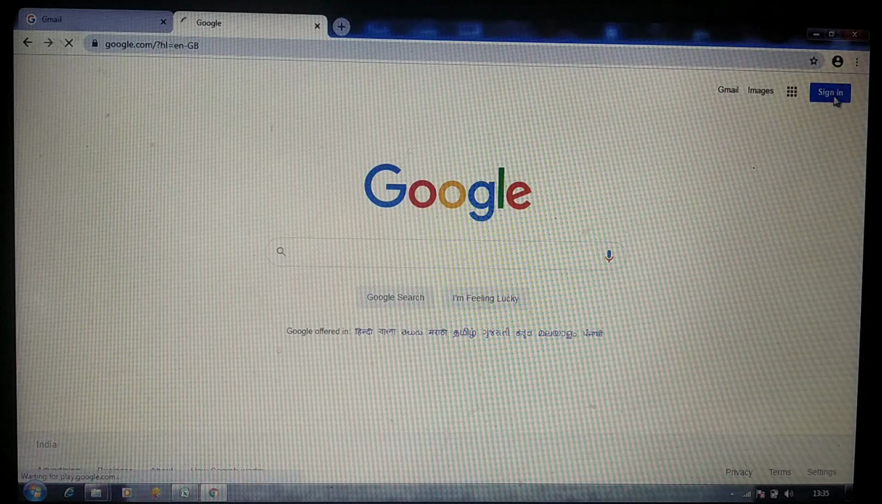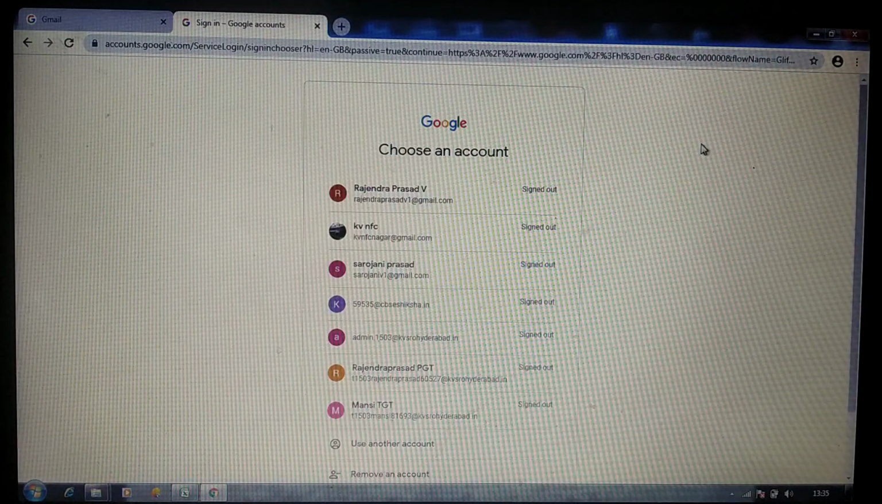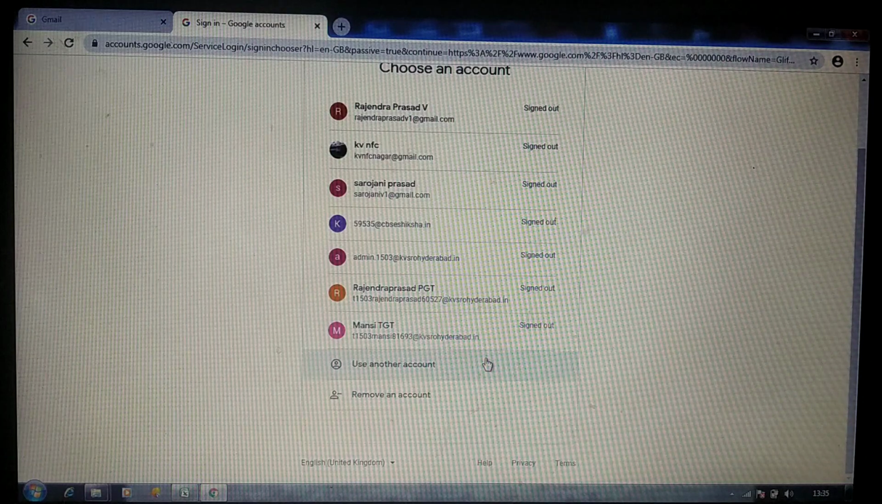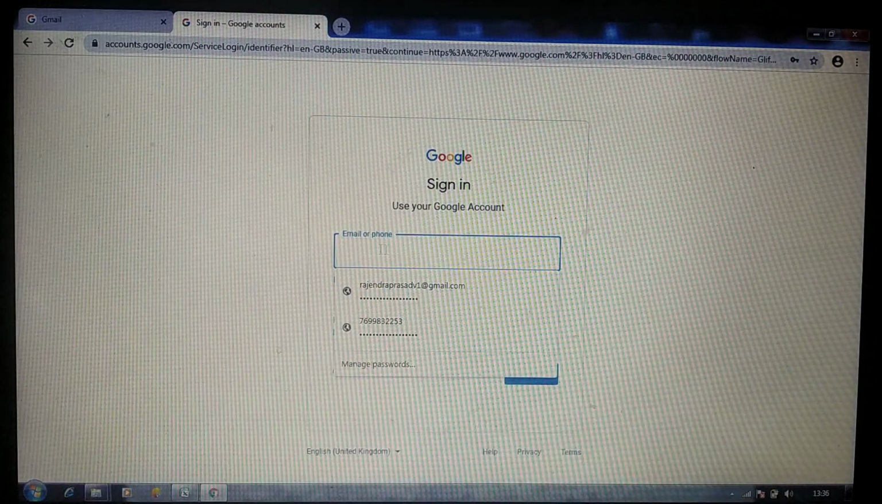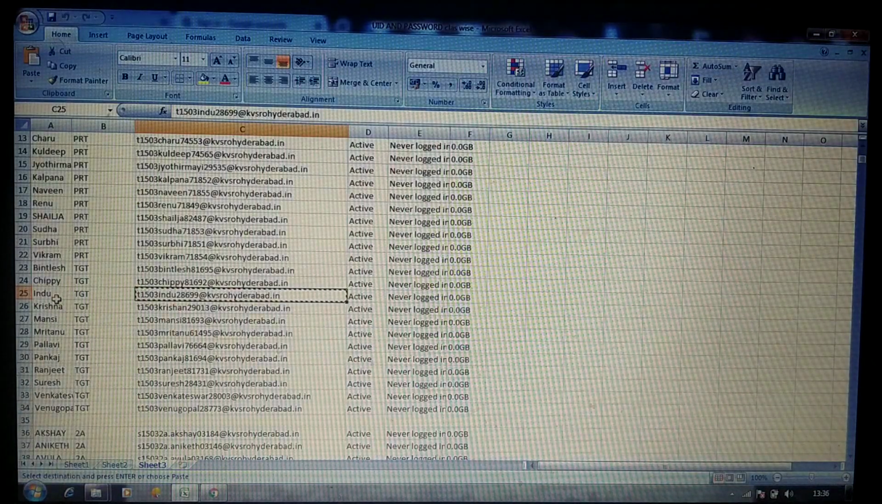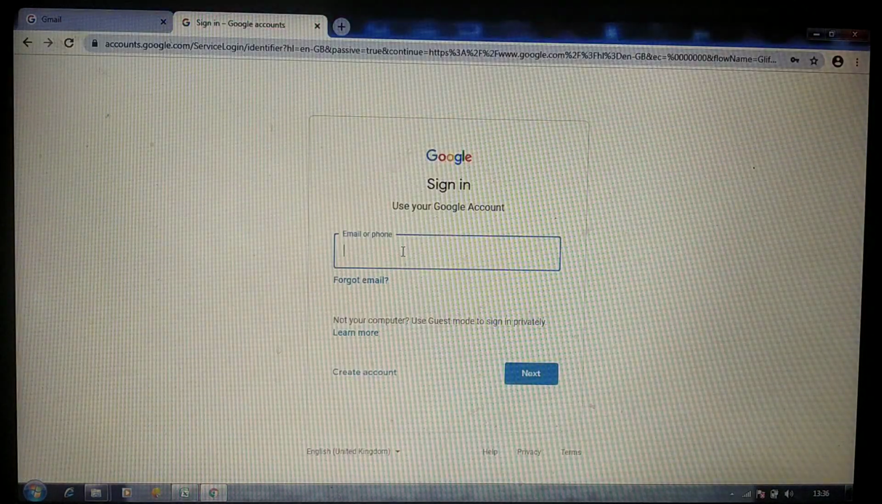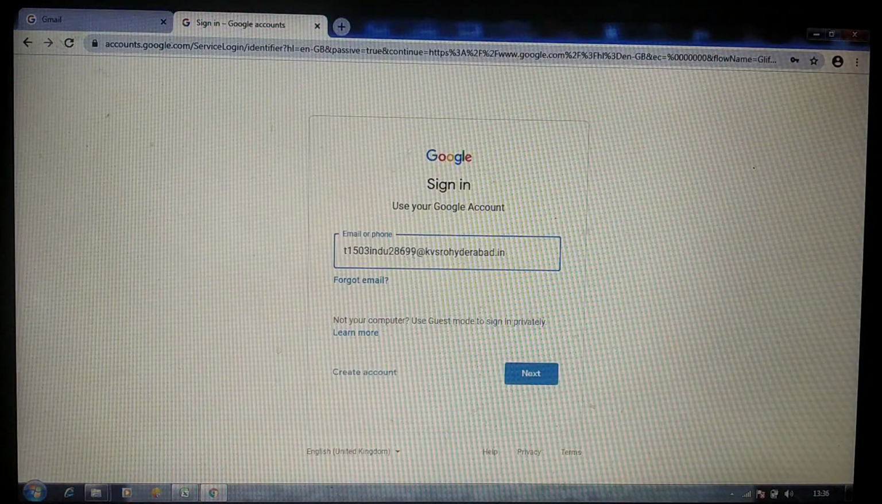For that, when we press sign in, here we are going to use another account. If any default account is there, delete it first. And here we are going to write the user ID given by the regional office. For that I am taking one example. Here, if we take Indu TGT, I am going to use her user ID. I copied it and I paste it here. Once I paste it, I press the button next.